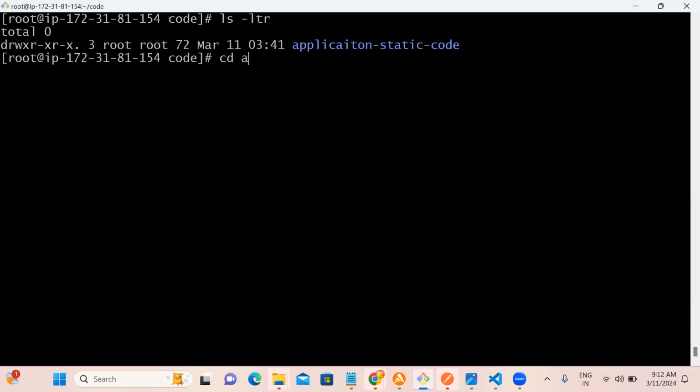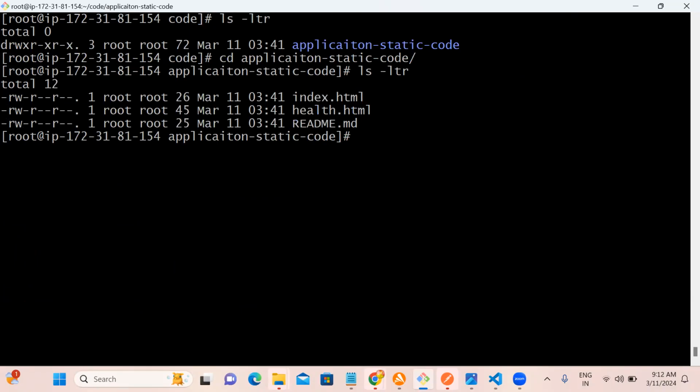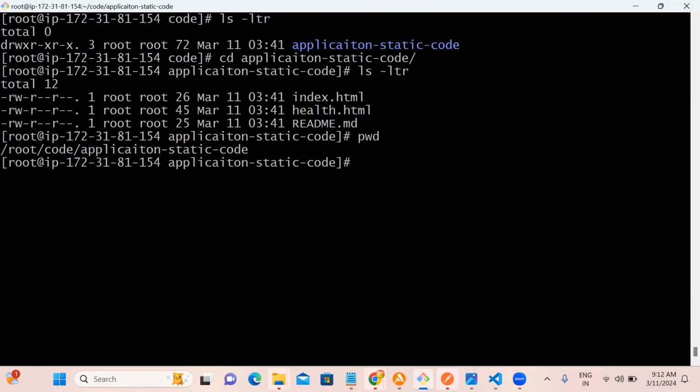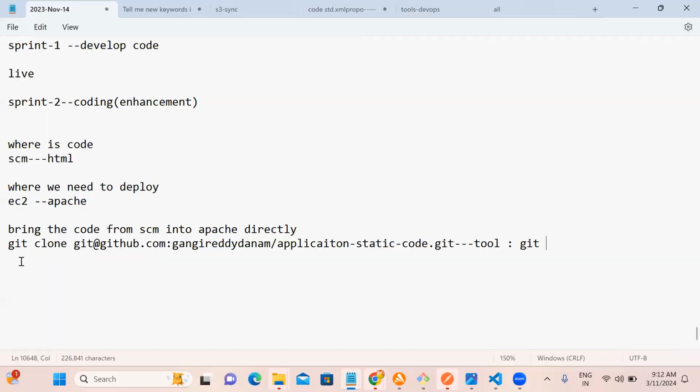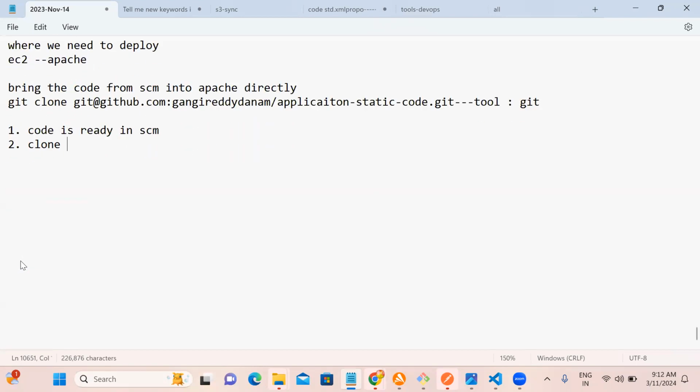Cool. Now, where is the code? It's in a folder in EC2. Now, where do I need to deploy it? /var/www/html. So I did a clone. Let's follow the steps. Code is ready in SCM. Second, clone. Before cloning, what is the prerequisite? The key should be there, right? To connect to SSH, yes, the key.